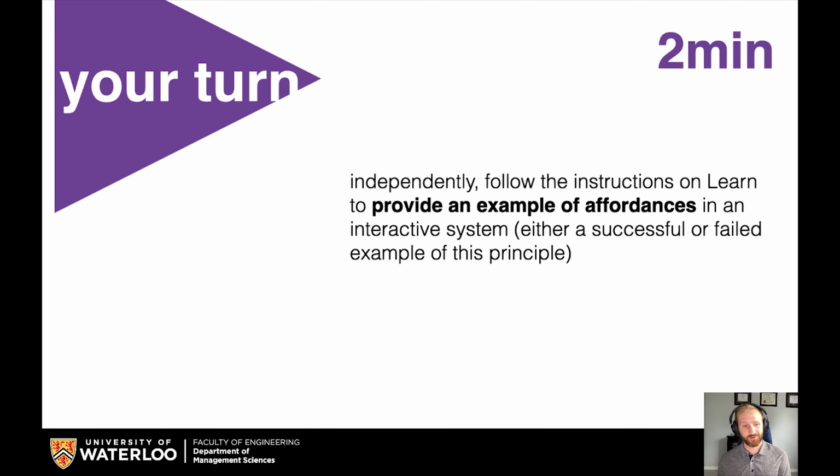So now it's your turn. Independently, follow the instructions on Learn to provide an example of affordances in an interactive system. This can be either a successful or a failed example, and I'm going to still wait.